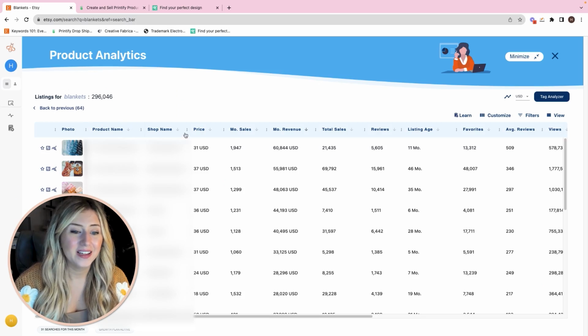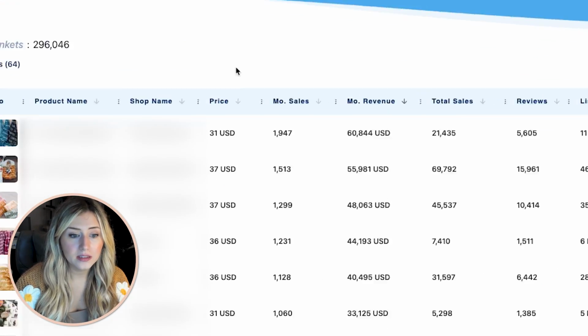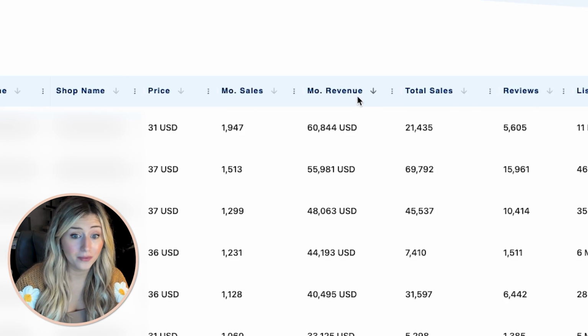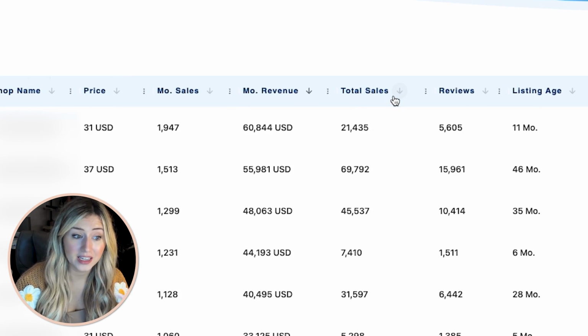So now that we analyzed all of the listings, we can see how many monthly sales these listings are doing, the monthly revenue, the total sale volumes. This is just mind-blowing to me how many sales these Etsy sellers are doing.